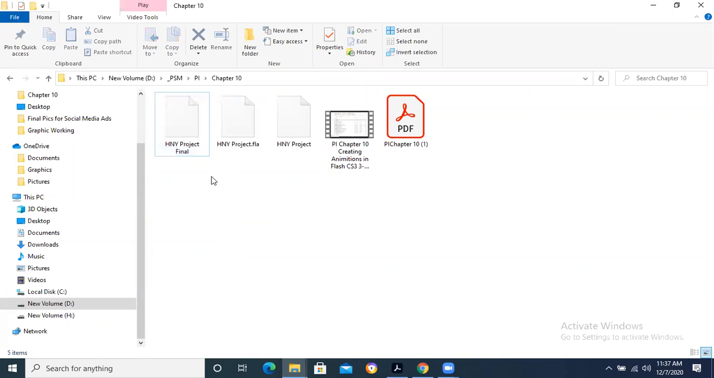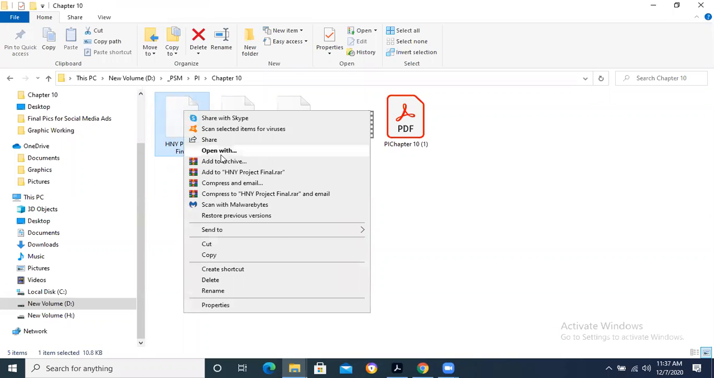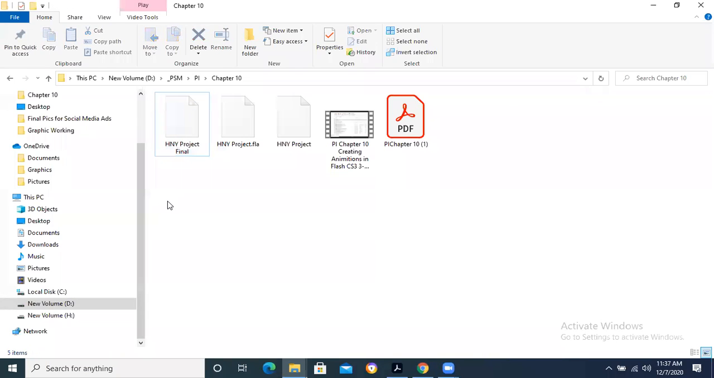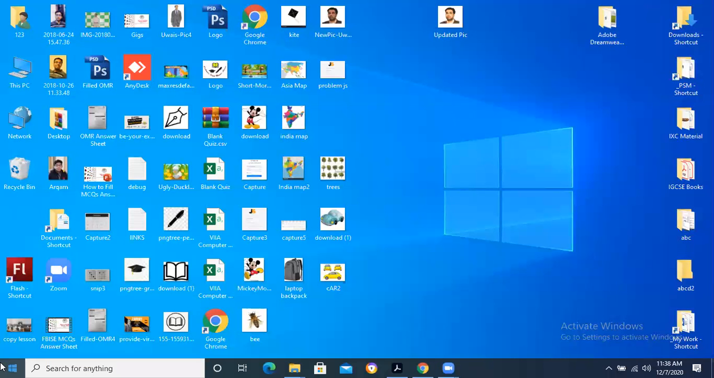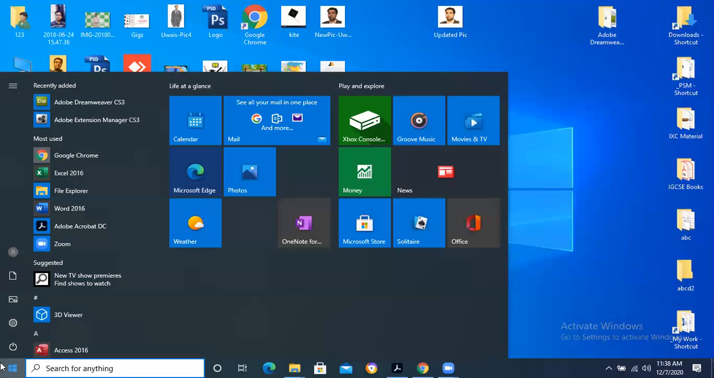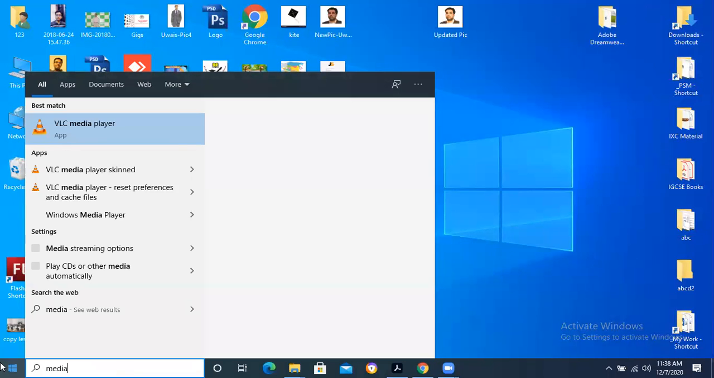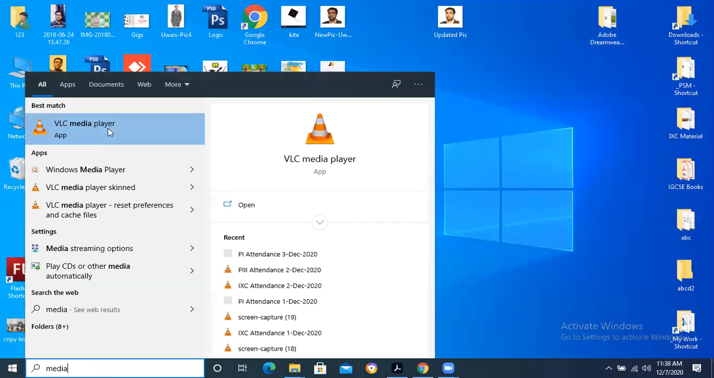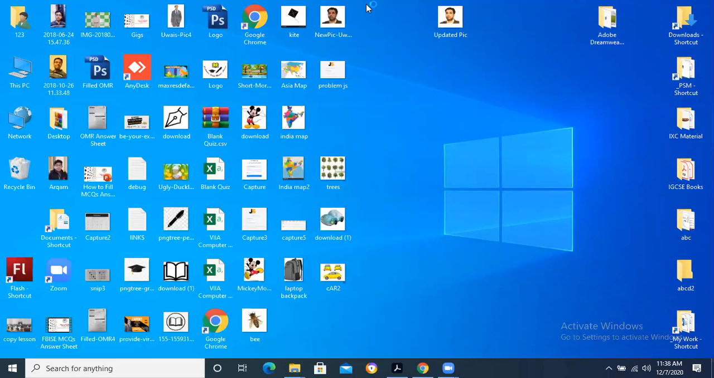But since I don't have Flash Player installed right now, we are not able to run it. But what we can do is run this file on social media. If we upload this file, it will run. Or if we try to open it in a media player, let's suppose VLC media player.